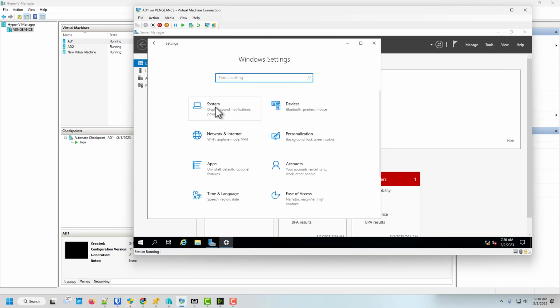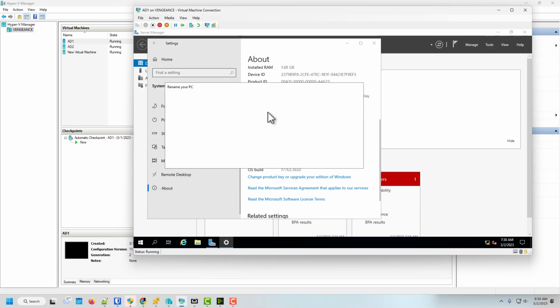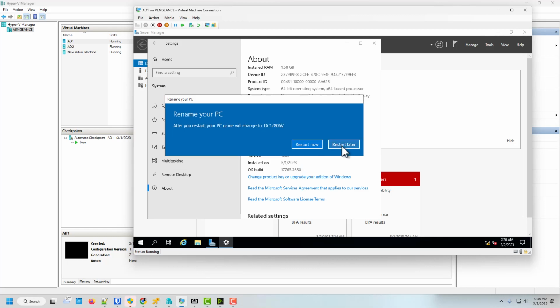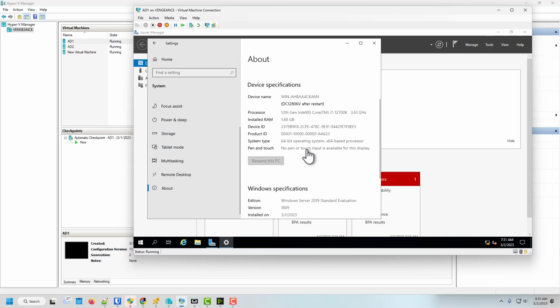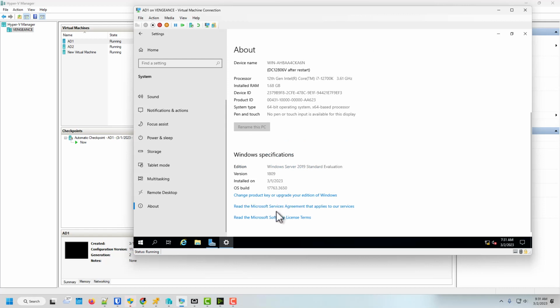Now I'm going in here and changing the computer name, so this way it's not something random. I'm going to hit next. And I'm going to postpone doing that part right now. And then I want to double check something here.